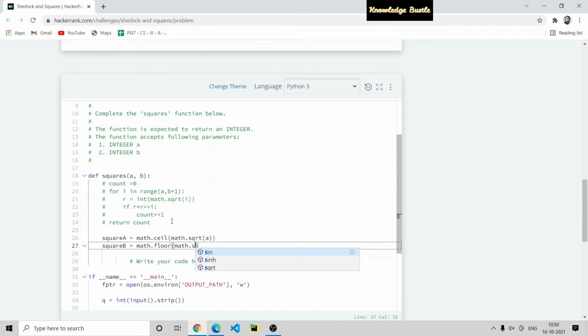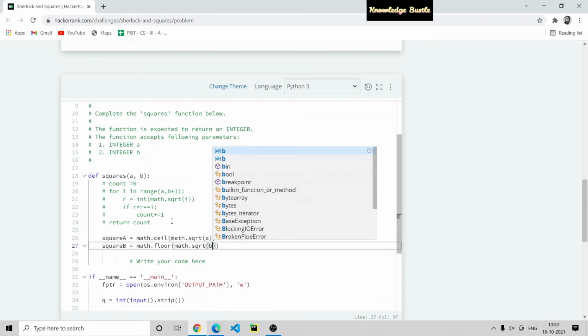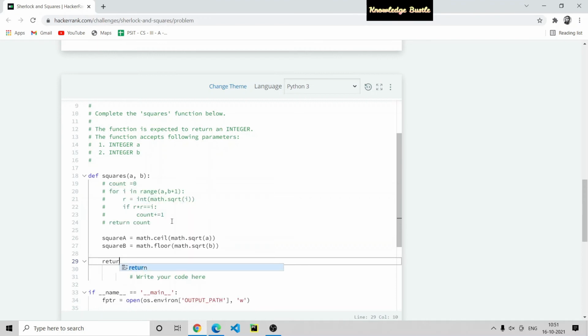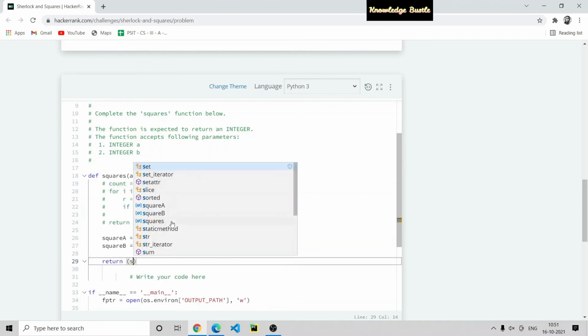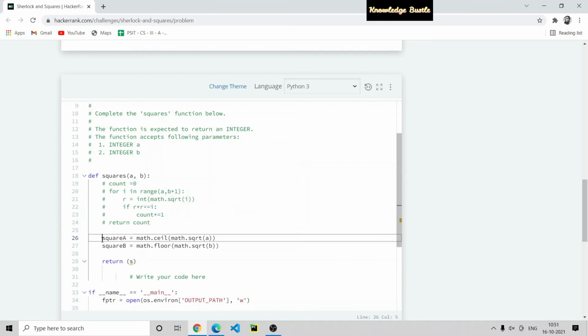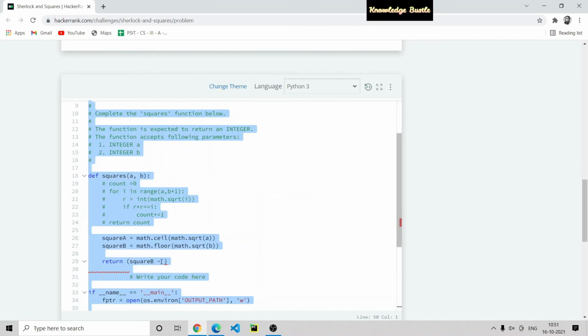Math dot sqrt, we have to calculate here the square root of a and the square root of b. Then we simply return the difference of these two. This is the optimized approach, guys.